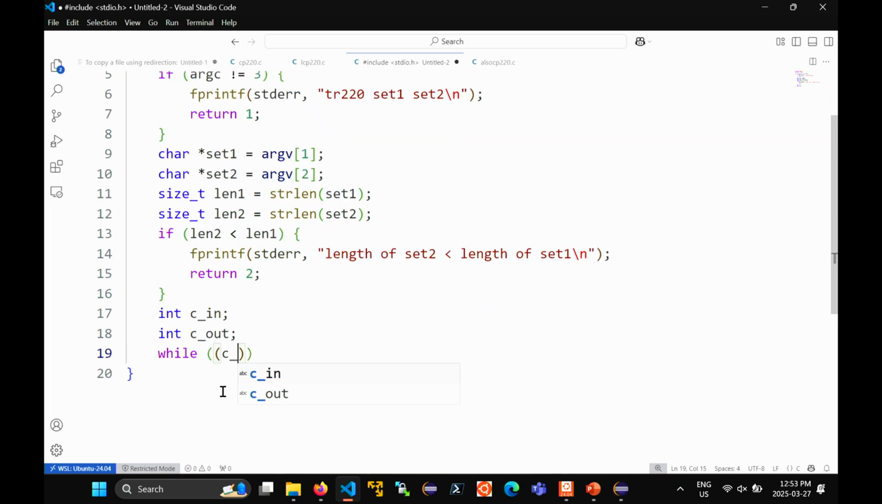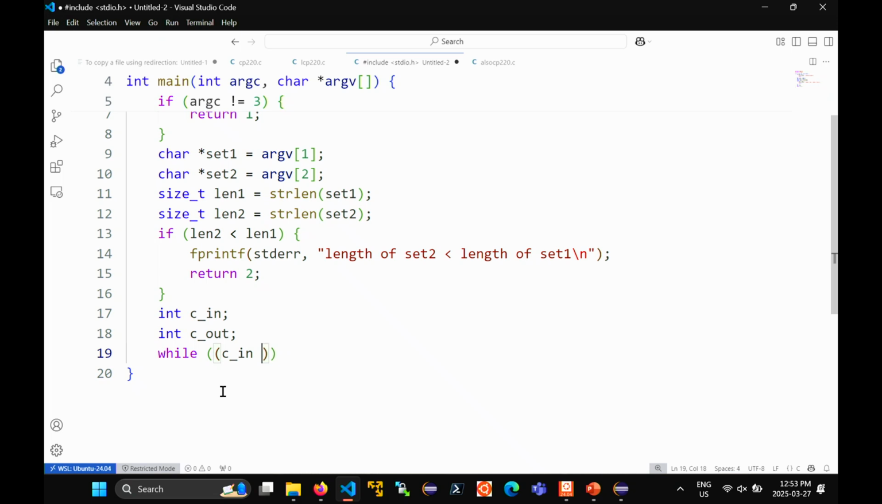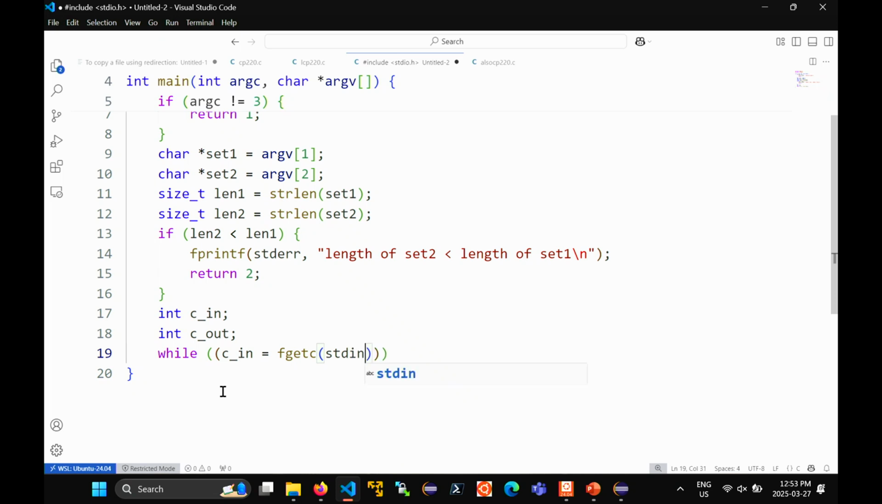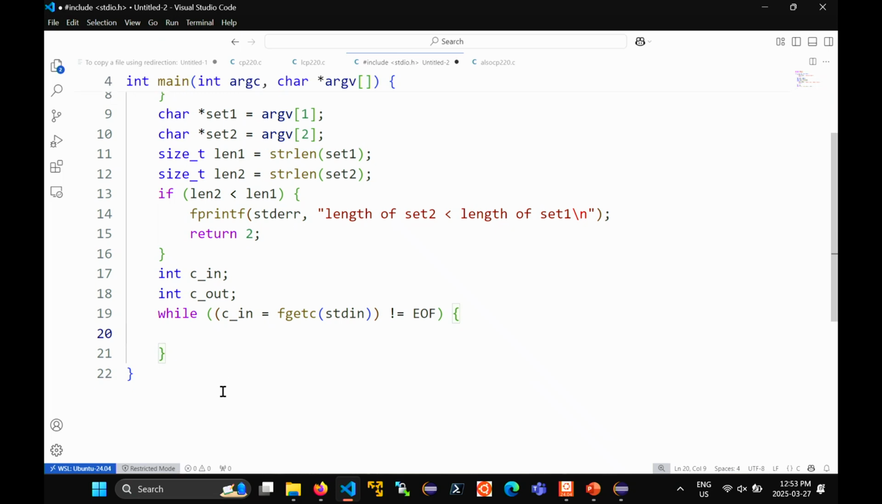Okay, so I'm going to try to read into cin. Cin equals, same character-based loop that you would write normally. Sorry, fgetc, standard in. So while you can read a character from standard input, search for the character. I'm going to assume that the character that we read in is not one of the ones we want to translate, so I'm going to set cout to cin. Remember how tr works. If the character is not in set 1, then it just gets repeated on standard output.